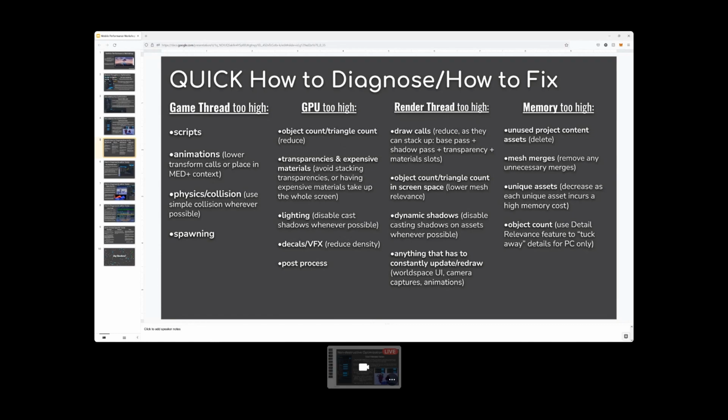Render thread, if that's too high, you're going to be looking at draw calls. Draw calls can easily stack up. Every object is going to have a base pass. If you have a light that's casting shadows, it's going to have a shadow pass. If you have two lights on an object that are both casting shadows on that object, it's going to have multiple shadow passes. Let's say on one of the material slots, you made it transparent. Now it has a transparency pass. Let's say it also has 3 material slots. Well, guess what? Now each material slot is also a draw call. That's one object. So you can imagine how this can blow up without you realizing it. So you just want to be aware of draw calls and reduce them wherever you can.